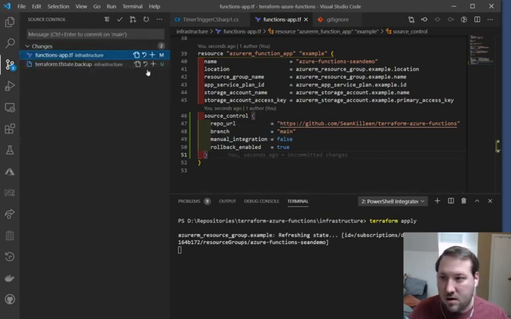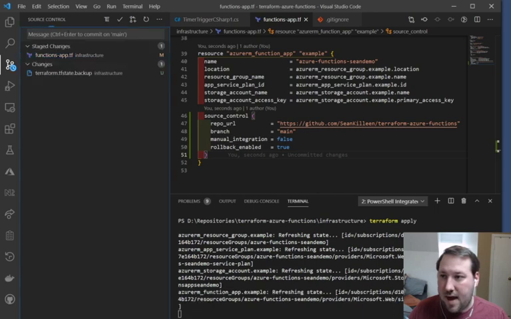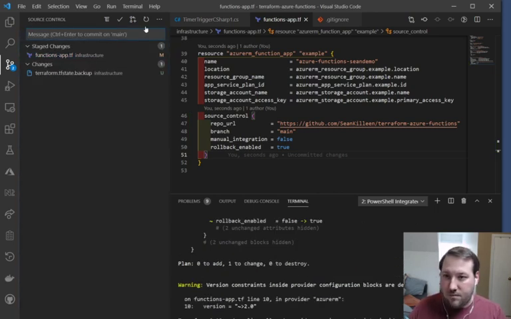While we're at it, let's commit our change here. We'll say, add repo URL or repo information for deployment.